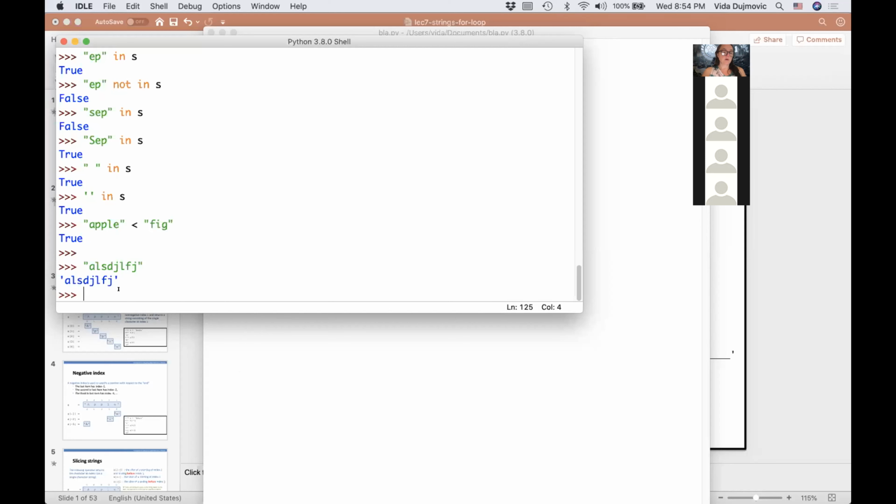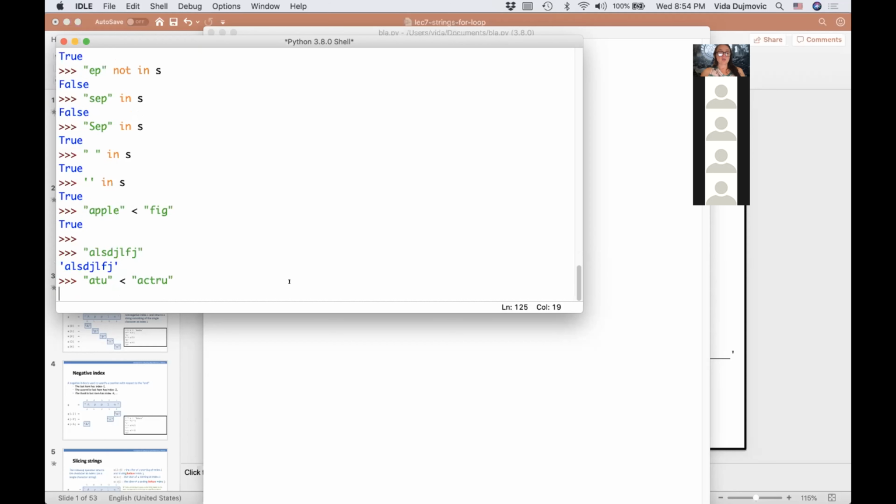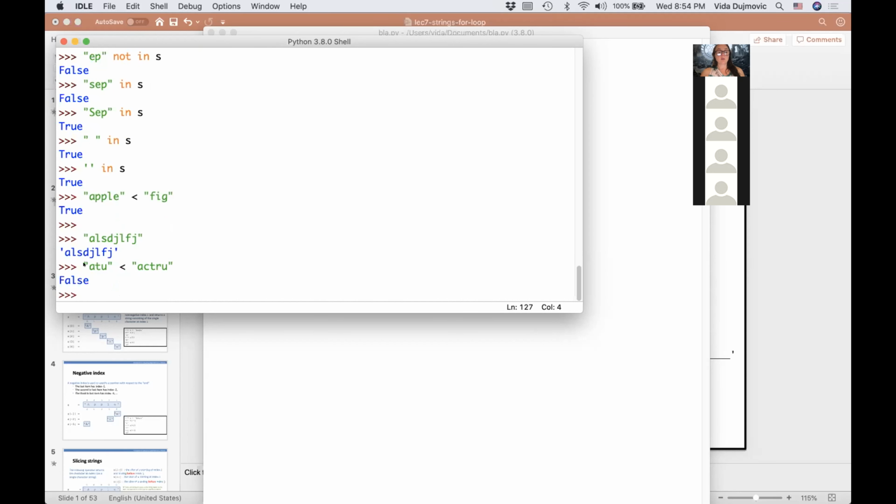Let's see about this one. ATU, is it less than ACTRU? I don't know how I invented these things. The answer is false. You may ask, what if the strings start with the same character? Then you move to the second character. So the way you do lexicographical comparison, to just give you an algorithm, although I'm sure you know because you know how you would order people's names, let's say by last name.